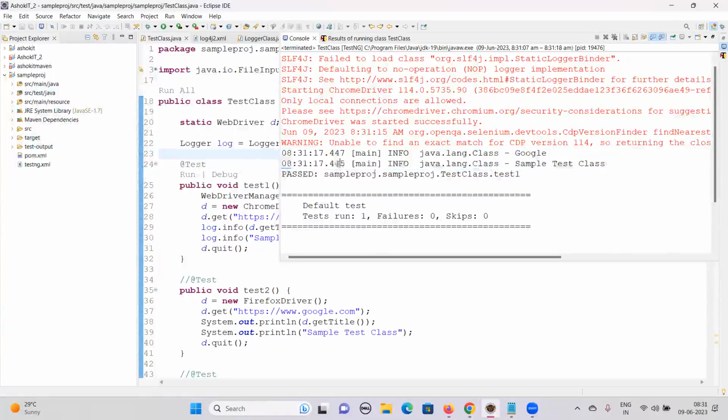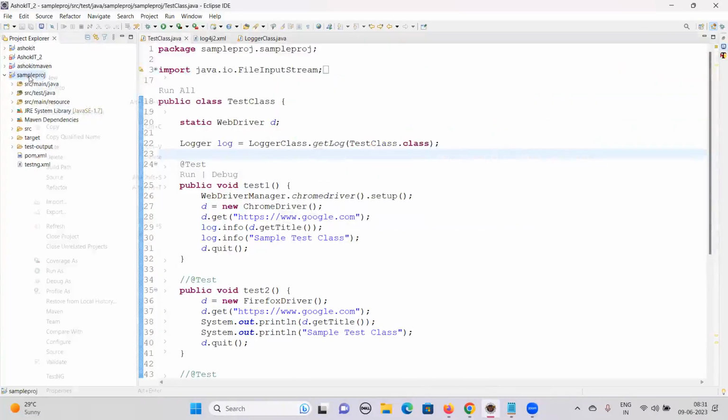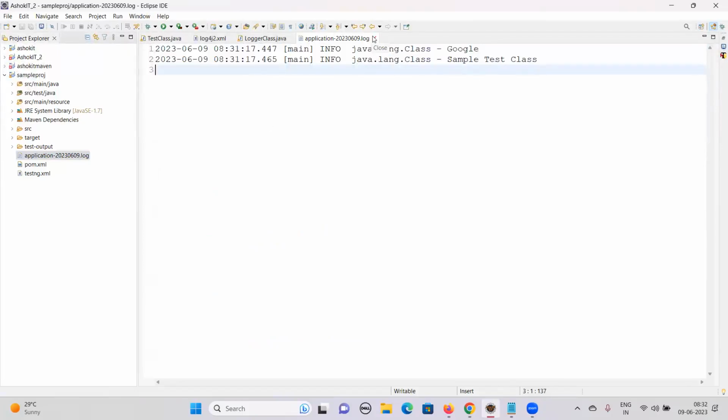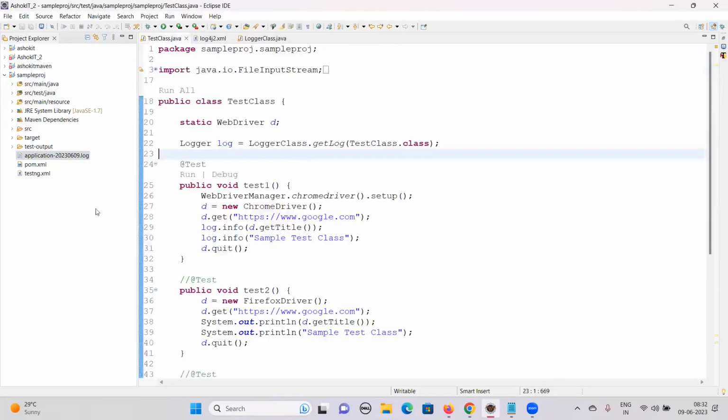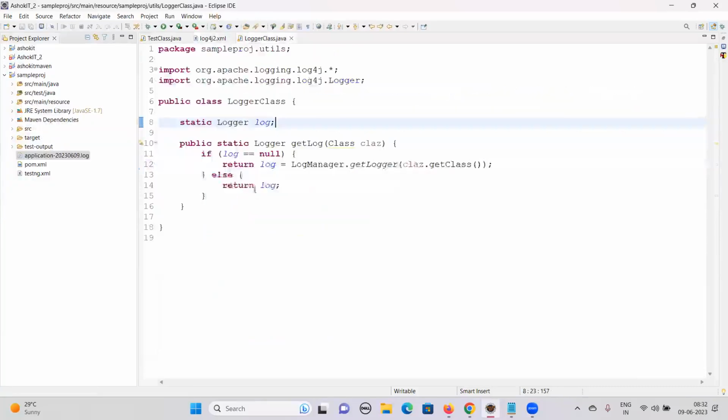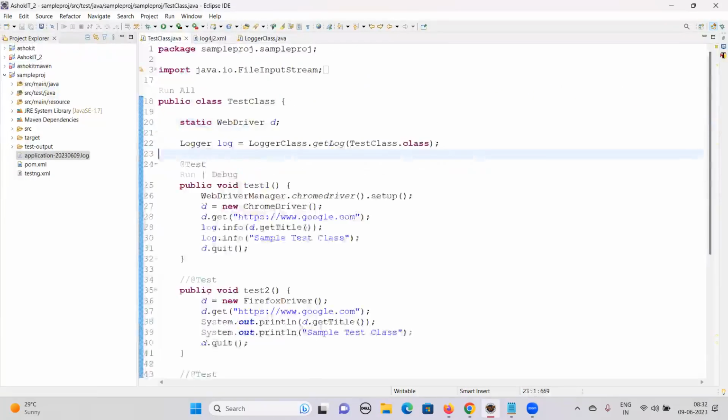So this is on the console, and in the log file also it's going to record. It's going to give us the timestamp along with the name of that particular log. Open this and you can see the information. Now everything is getting logged. So we'll try to change the information. Instead of info, I'm going to use debug. Now we'll try to execute more test cases, then we can understand how exactly this works.